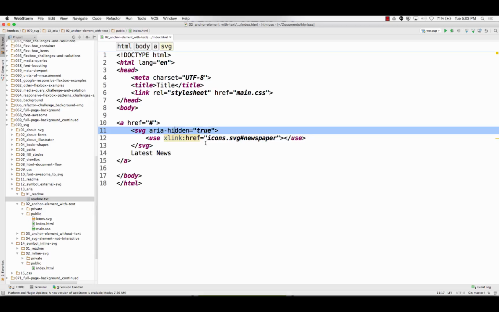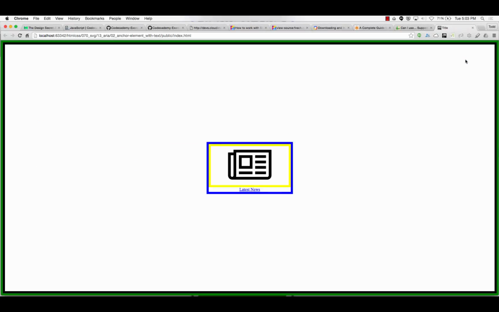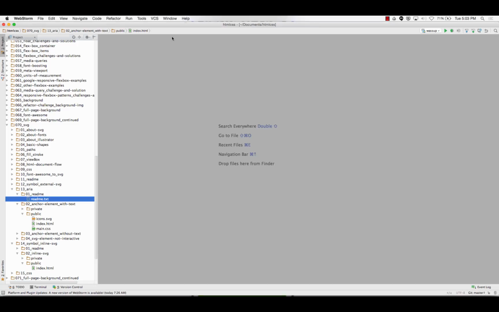So with your websites, you need to make things accessible or try to make them accessible. So aria-hidden is true, but they'll hear that this is the latest news, right? That's got some text to explain it. That's the point there.